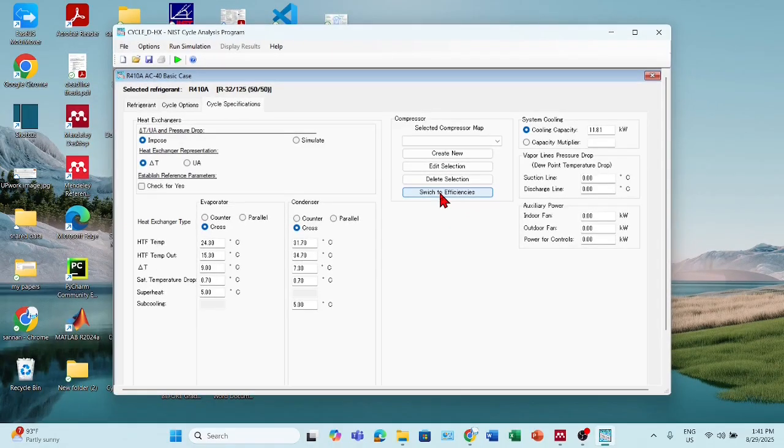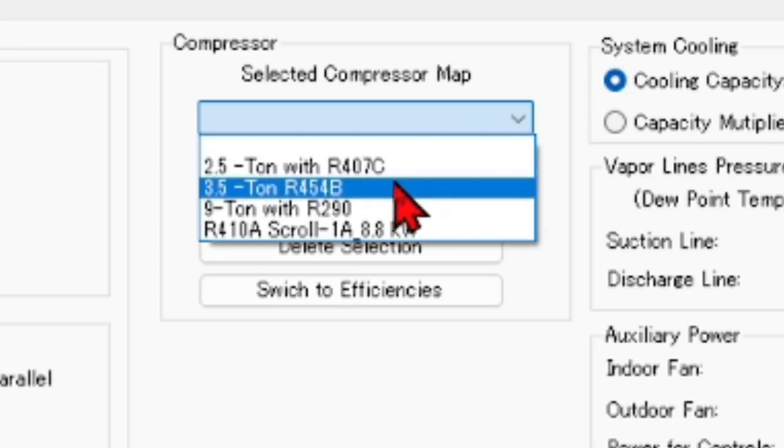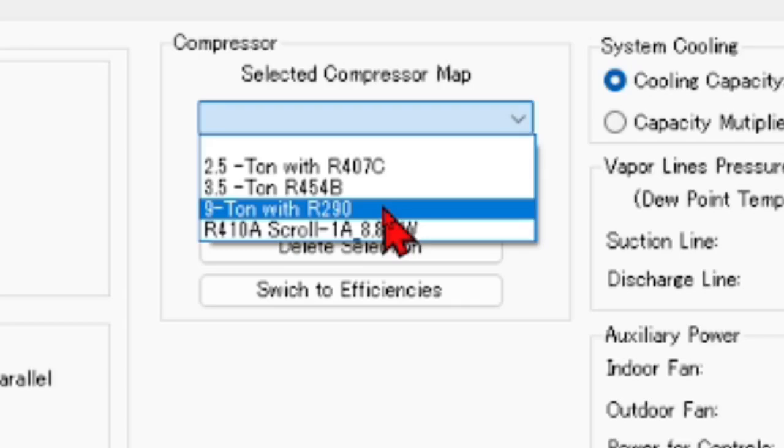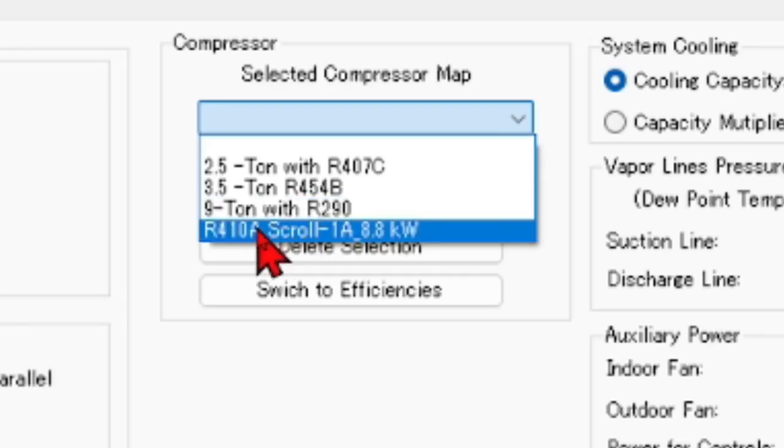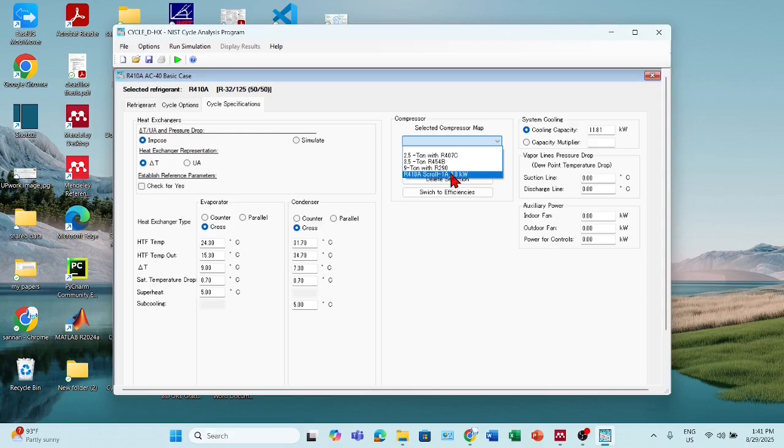When you switch to maps, you will see a scroll down menu, and from here you can select any compressor map which is already available in the library. In this example we will use the R410A scroll 8.8 kilowatt compressor map. So I will just click on it. Now you have selected this compressor map.